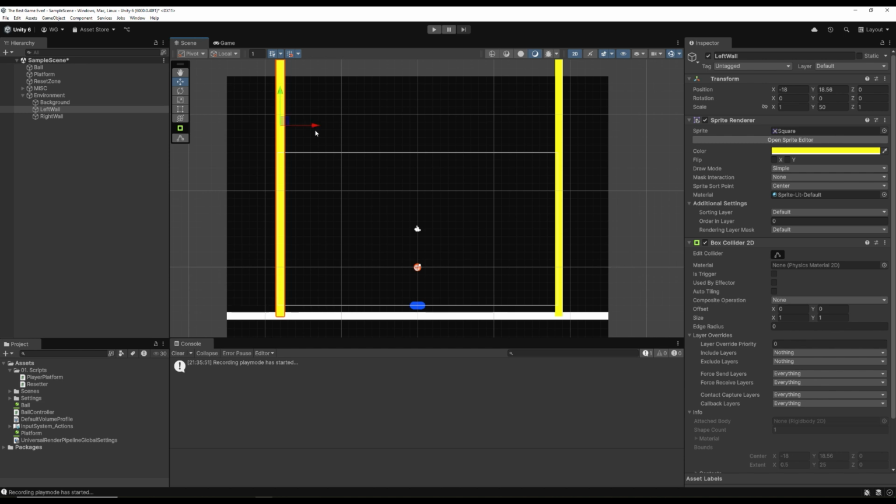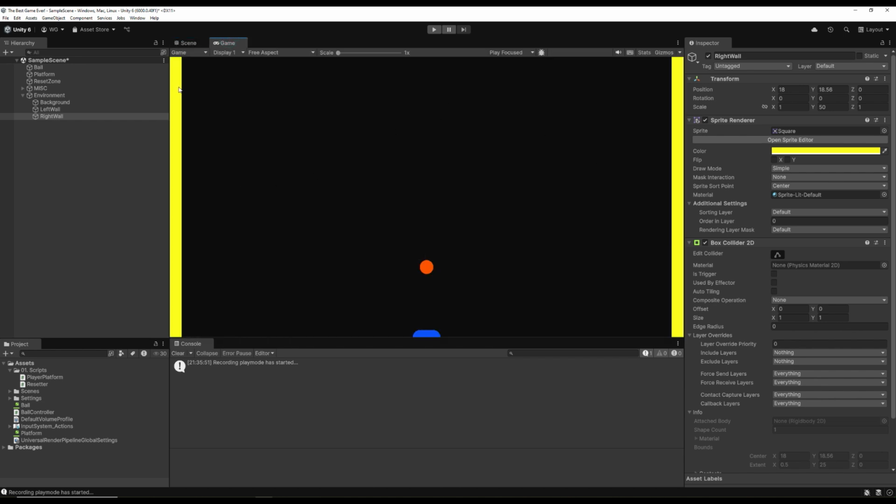Awesome. So we're going to put that one at -18, and we're going to take our right wall and put it at 18. And there we go. 18 is good. Go back to game view. They're both centered. Giant yellow walls on each side.